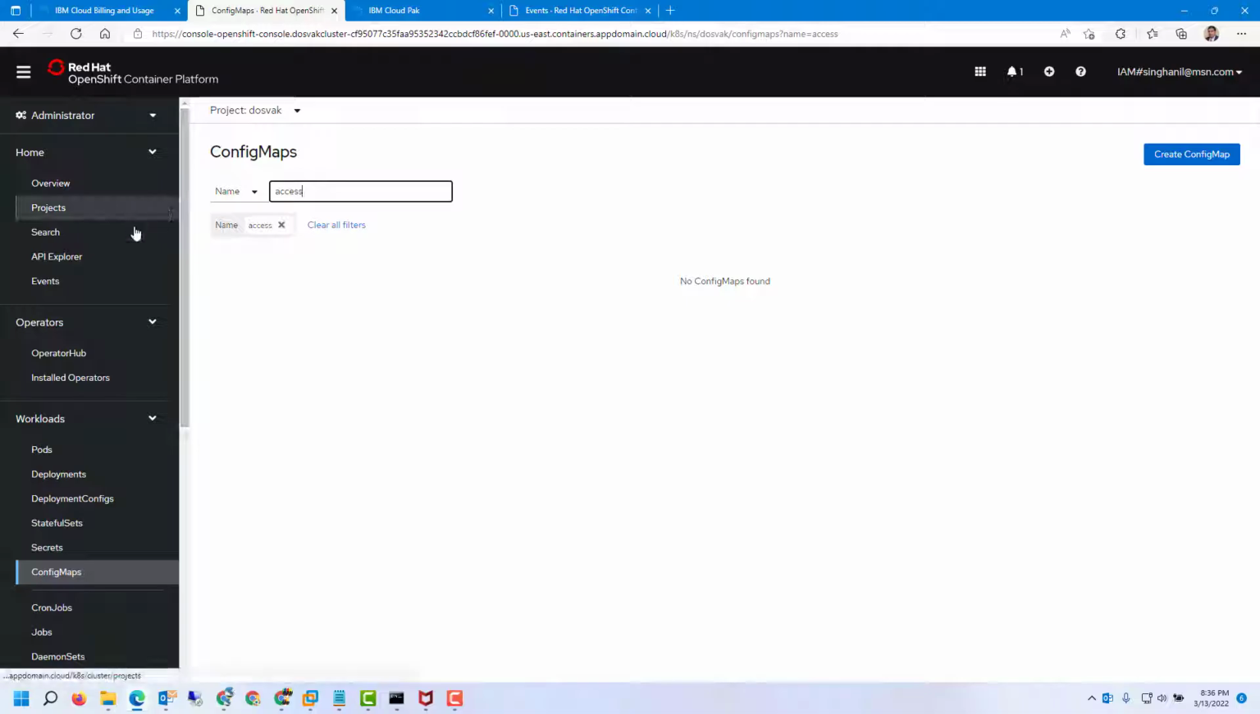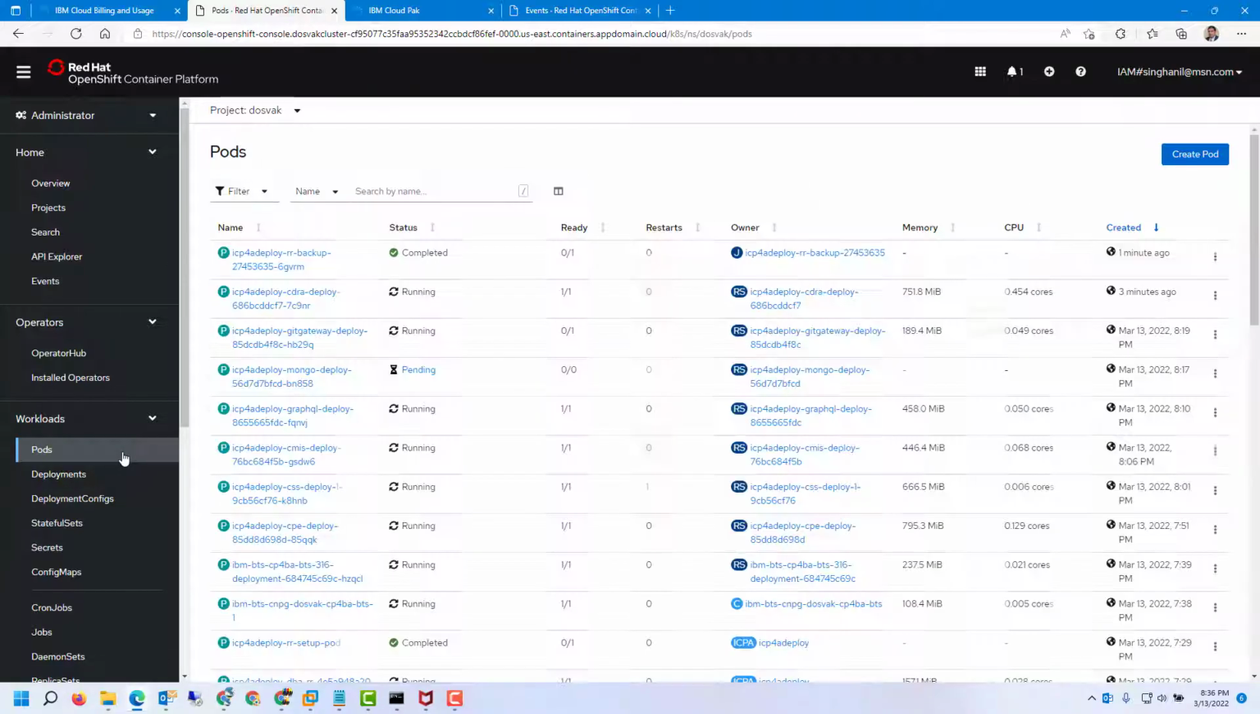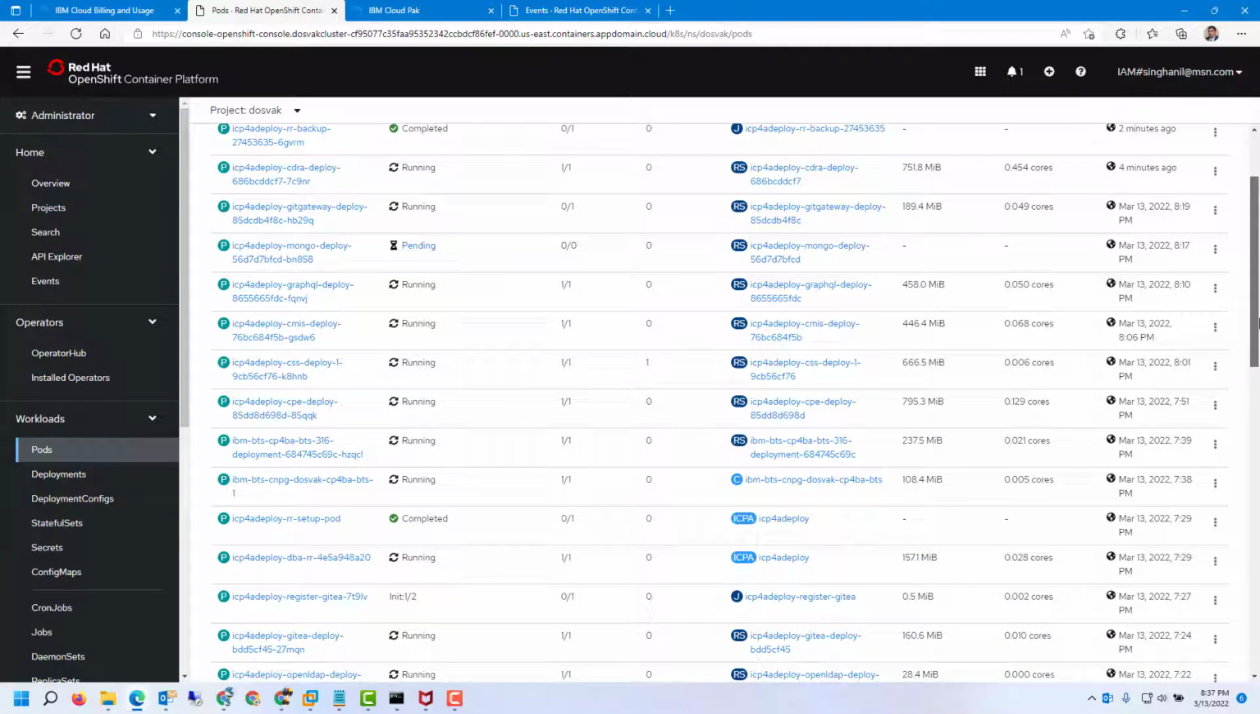So if you want to watch the progress, you can go to the events, and regular scheduled probes are being done which keep on checking the availability of the various services. And this is continuing so far, and I believe it will continue for 1 or 2 more hours. And you can look at all the pods created. For example, you can see just 3 minutes back and 2 minutes back a pod has been created. So the installation is still continuing.